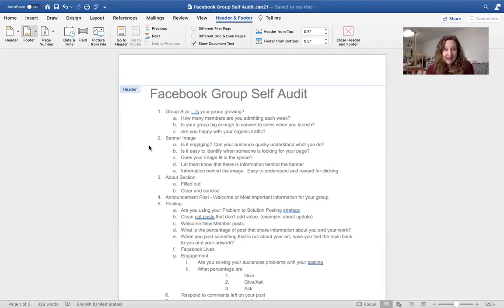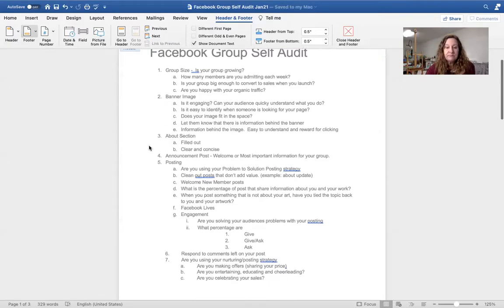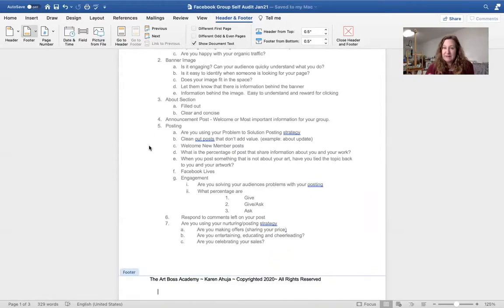I want to see Facebook Lives when I'm going through, that it looks like you're doing a Facebook Live once a week. Engagement. Start looking at your engagement and analyzing what is the best time of the week to post, what's the best time of the day to post, where are you getting more engagement? In your engagement, are you solving your audience problems with posting? Can you see that people are engaging and you're starting to understand even more specifically what their problems are? What percentage of your posts are give posts, give ask posts, and the ask?